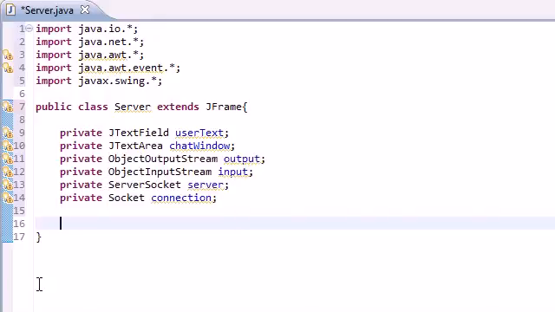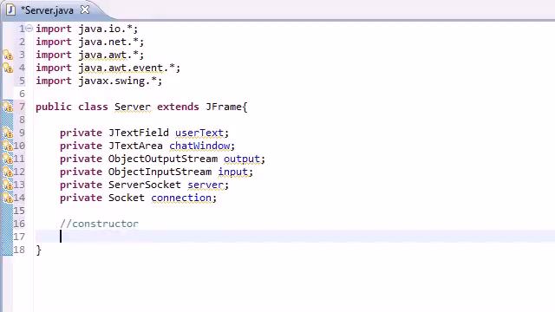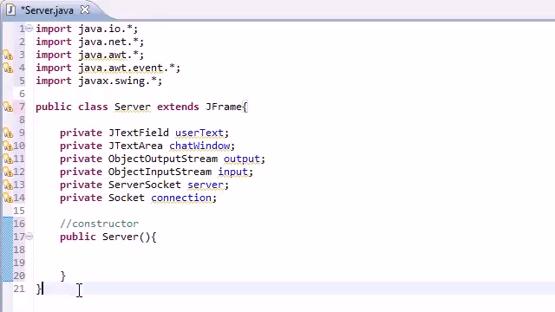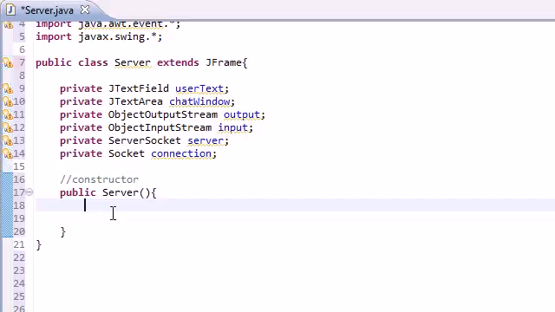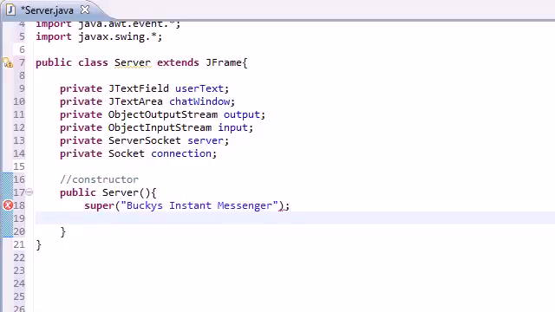So anyways, let's go ahead and set up the GUI, and of course if you watch any of my tutorials, we do this in the constructor. So the first thing we need to do is make a method that's the same name as our class, and this class is server. Let me give some more blank lines so you guys can see a little bit easier. Alright, so public server. The first thing we need to do is add a title at the top of the window, and I'll name this Bucky's Instant Messenger. What a great name for our program.